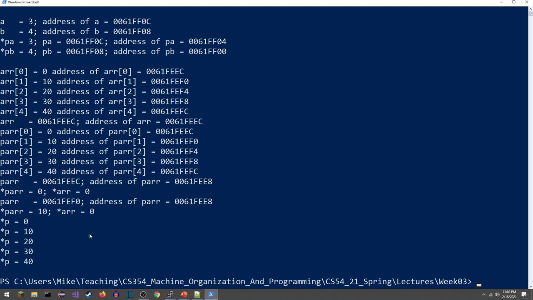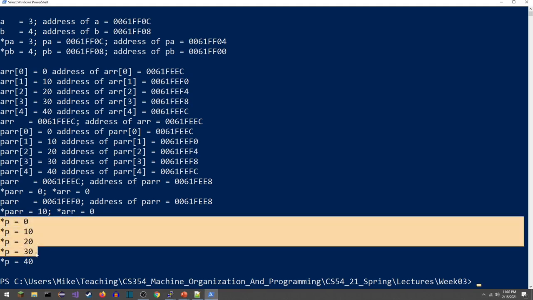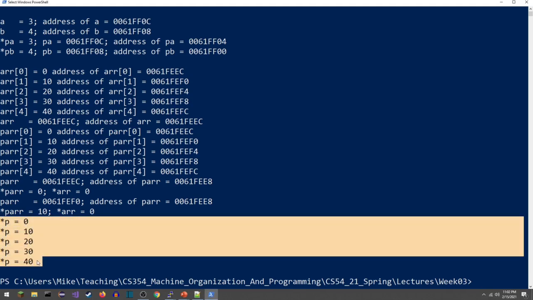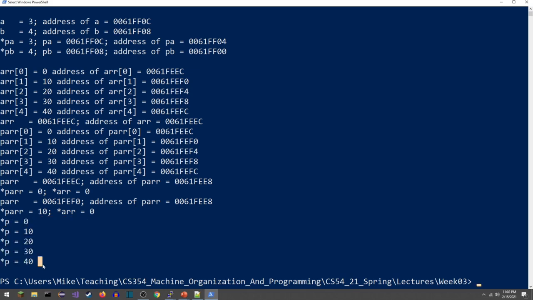Jump back over to PowerShell where I've already run this code. It took me a couple tries to get that totally right. I had some extra typos in there. But anyway, it's printing out 0, 10, 20, 30, 40. It stops. It's not an infinite loop.